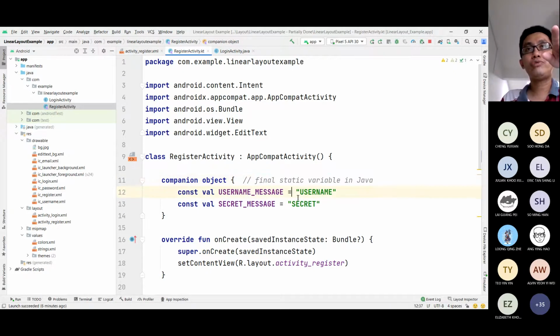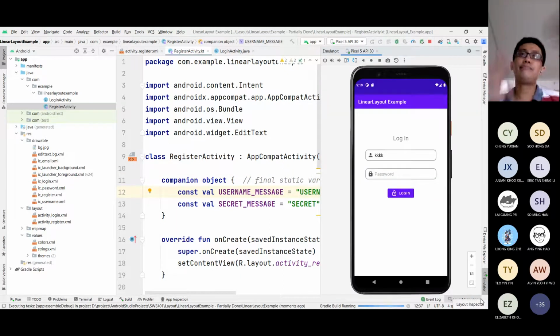Okay. So let's run again. See whether it works or not. It should work the same. Function the same. So this one you learn something new today.